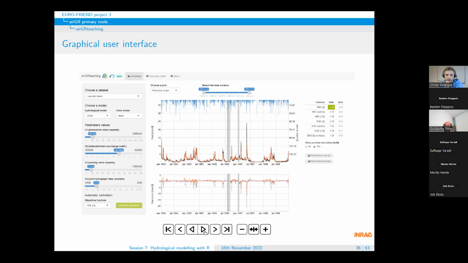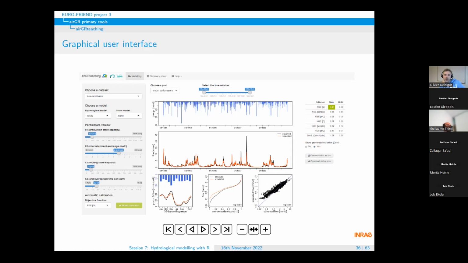You also have different graphics. So you can analyze your results by displaying the regime of the precipitation and the stream flows, the relation between the simulated and the observed flows, and also the stream flows ordered by value. So you can see if your model is quite correct or not with this graphical output and with the criterion on the right panel.